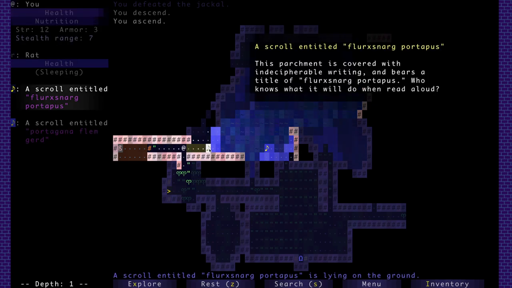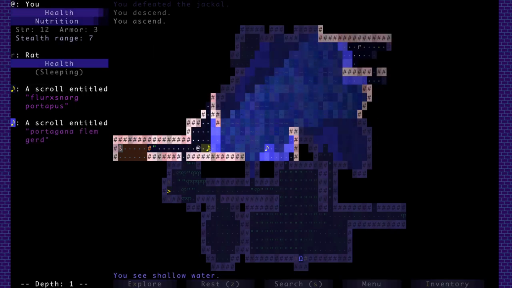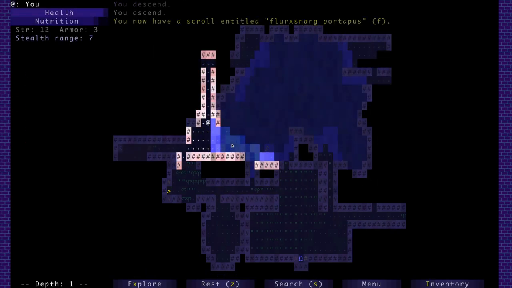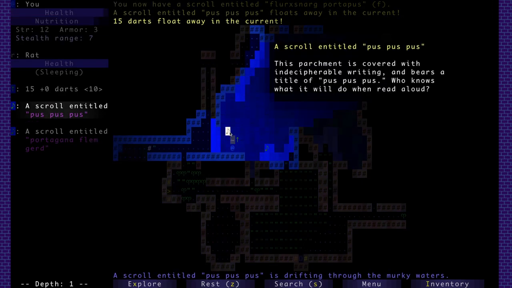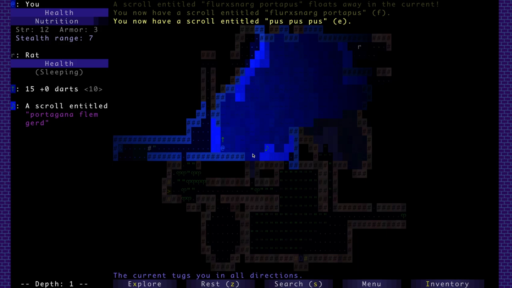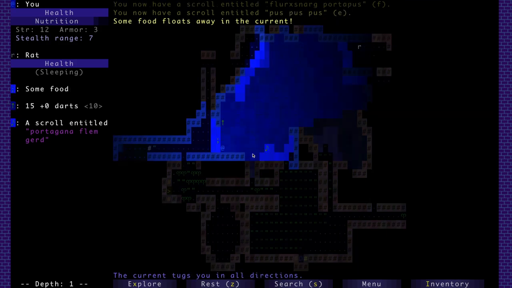We have another scroll entitled Flirk Snark Portopus. This parchment is covered with indecipherable writing and bears a title of Flirksnarg Plartopus. Who knows what it will do when read aloud? And with this comes your standard risk of... there's another scroll. Can I pick it up? You now have a scroll entitled Puss Puss Puss.